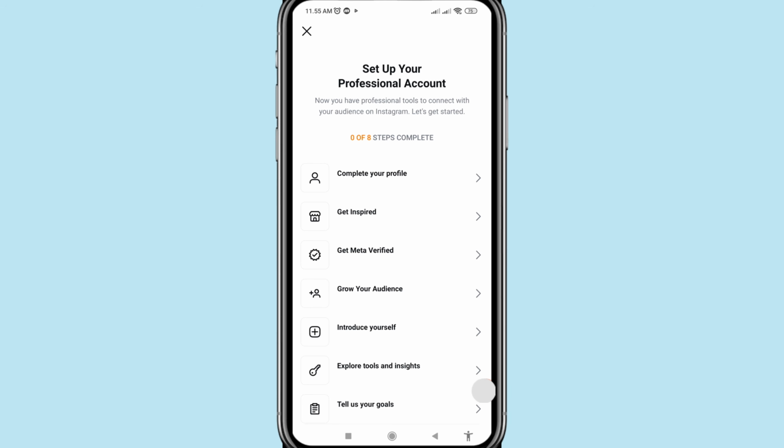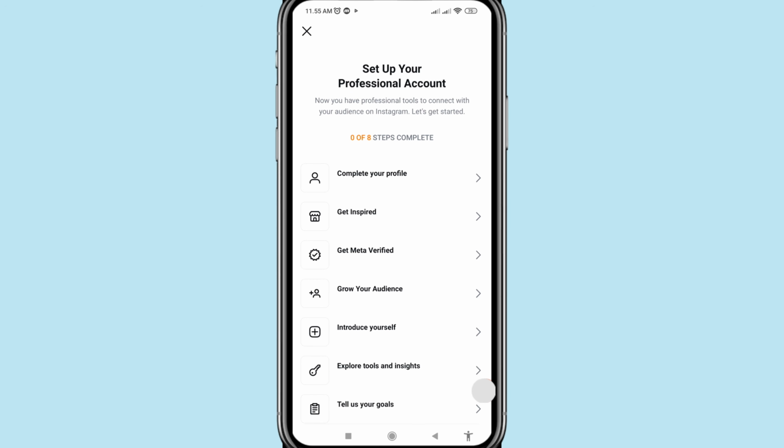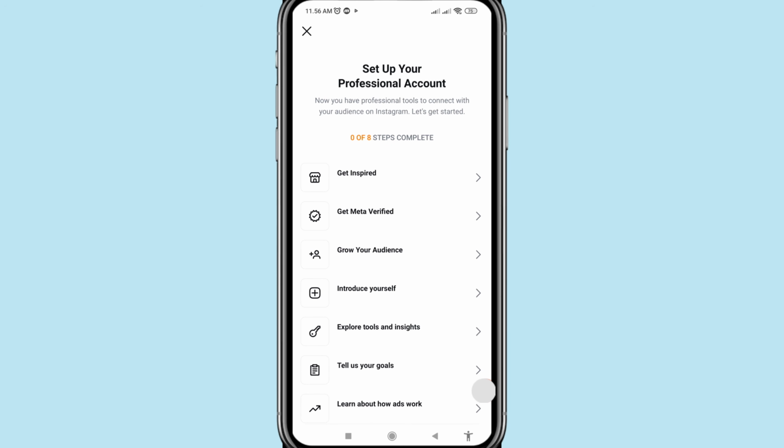Set up your professional account. Now you have professional tools to connect with your audience on Instagram. Let's get started. 0 of 8 steps complete. So at this time you can complete the 0 of 8 steps. First steps: complete your profile, get inspired, get verified, grow your audience, introduce yourself, explore tools and insights, tell us your goals. Complete all steps and then close.